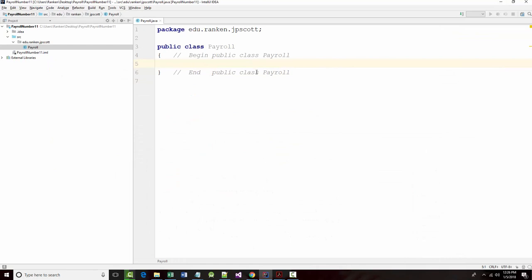All right. I will have a driver. I'm going to have a payroll class, and I'm going to have a driver, and then I'm going to have 4 user-defined exceptions. Okay, so first thing I want to do is declare the instance variables.